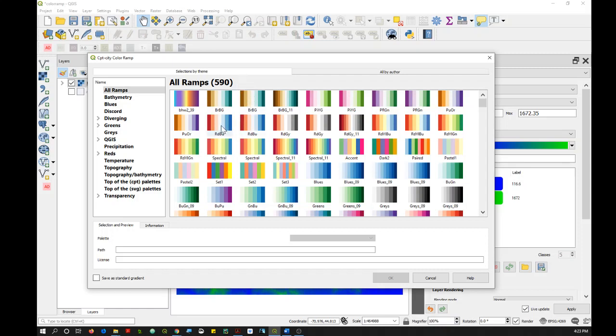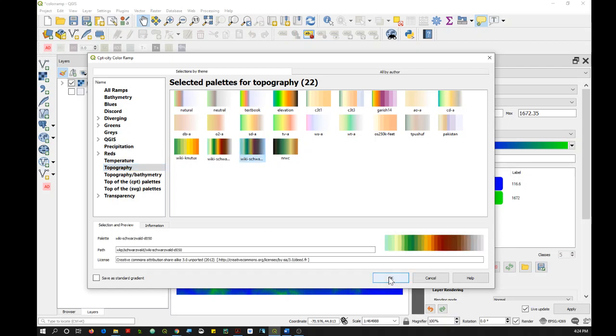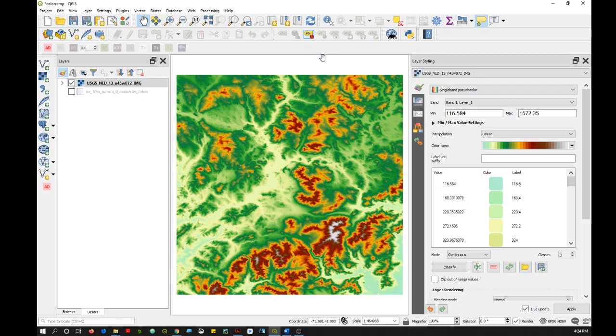Now, all of these might not be appropriate for your data set depending on what it is. Like a lot of these would be more suitable for visualizing class data. But you'll see over on the left there are different subgroups to make it easier to find one that's most suitable to your data set. So if I look over here, I see there's a topography subsection. I'll just click on that, choose one of these. And then my data is visualized using a standard elevation color gradient.